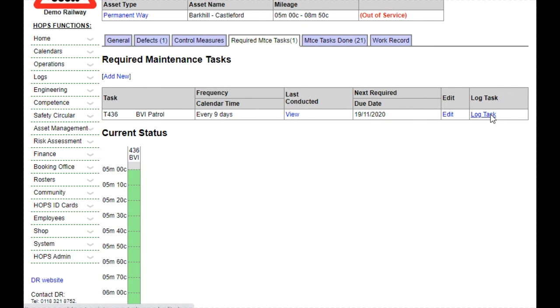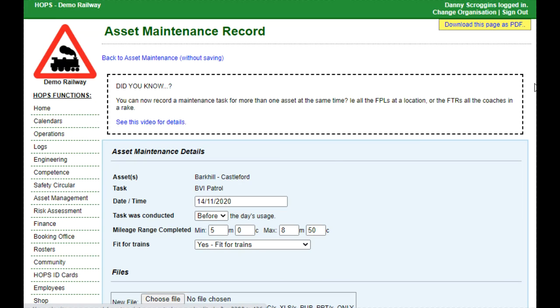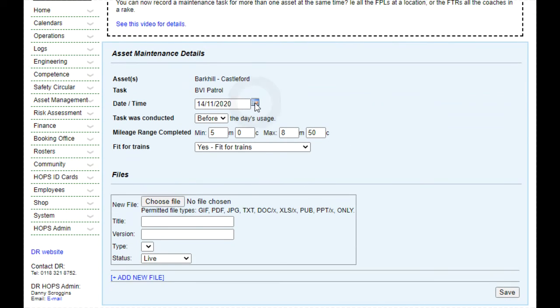But I'm now going to log one more recently that makes it red. So I'll log one for yesterday. And we'll say, I'll do one with funny mileages this time. We'll say from 5 miles 12 to 5 miles 21. Asset will be out of use. It's not fit for trains. So I'll record that.